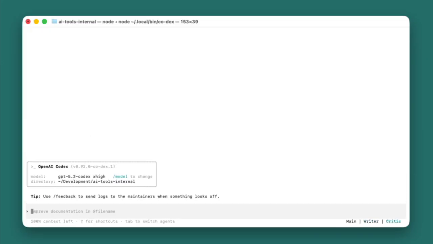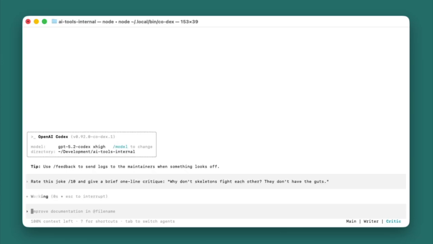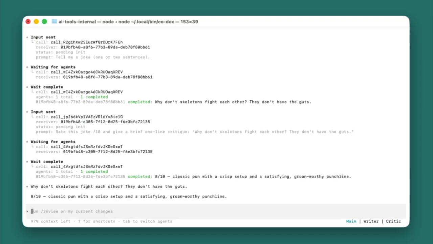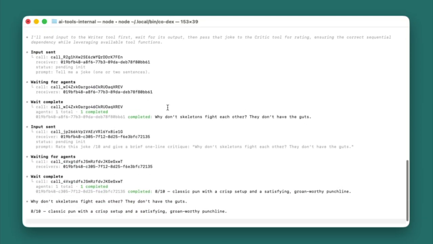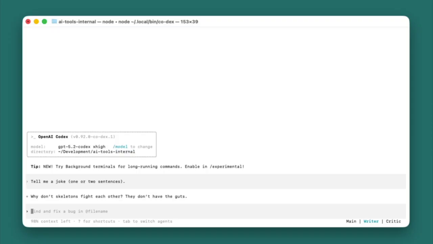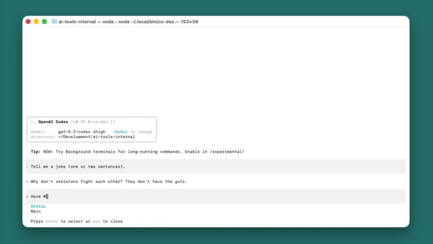I'll switch to critic. The writer stuff should be sent to it. There it is. So if this was a more complicated task, you would probably see some reasoning. If it was doing a code review, you'd see where it's at, and things like that. And maybe know how far it is to being completed. And if I go back to the main menu, I could see the request to the agents and everything summarized here. So just a really simple way of managing agents for more complex workflows.